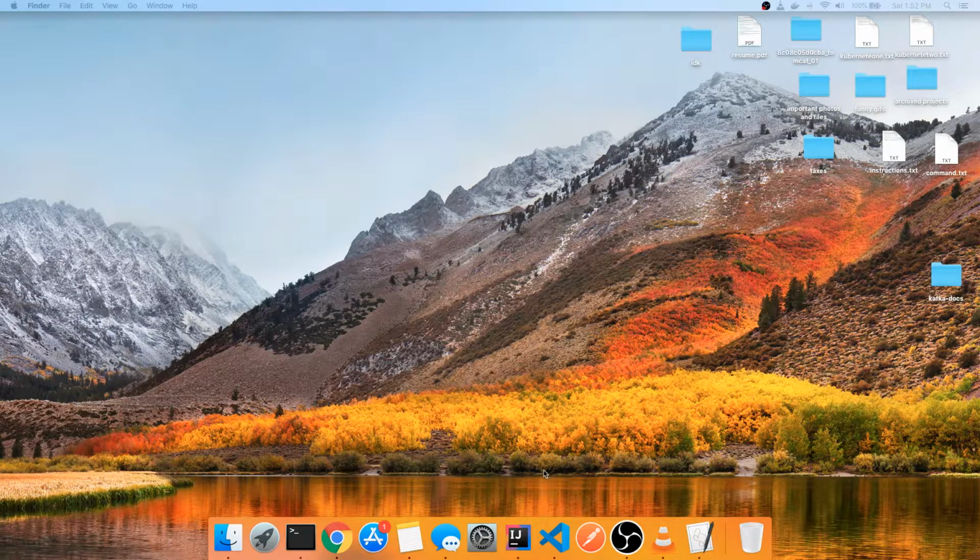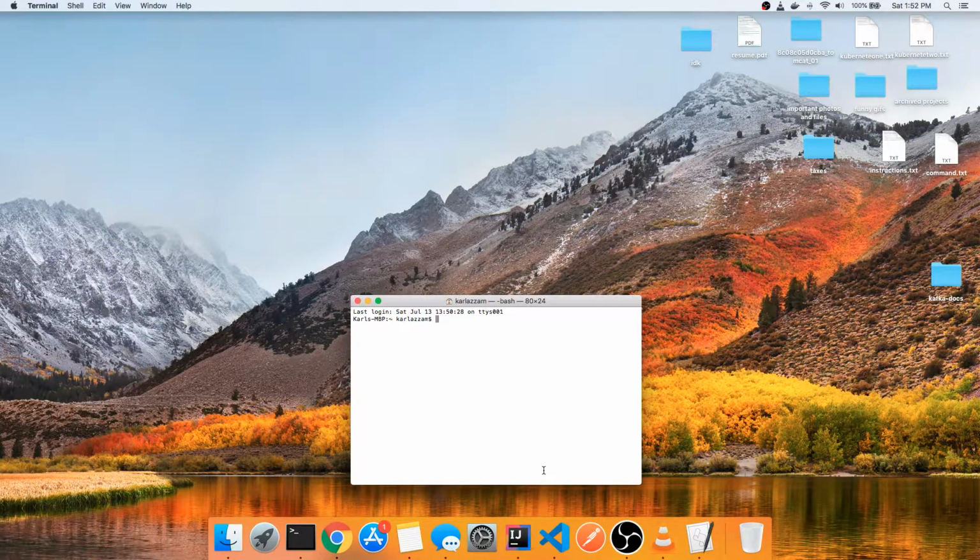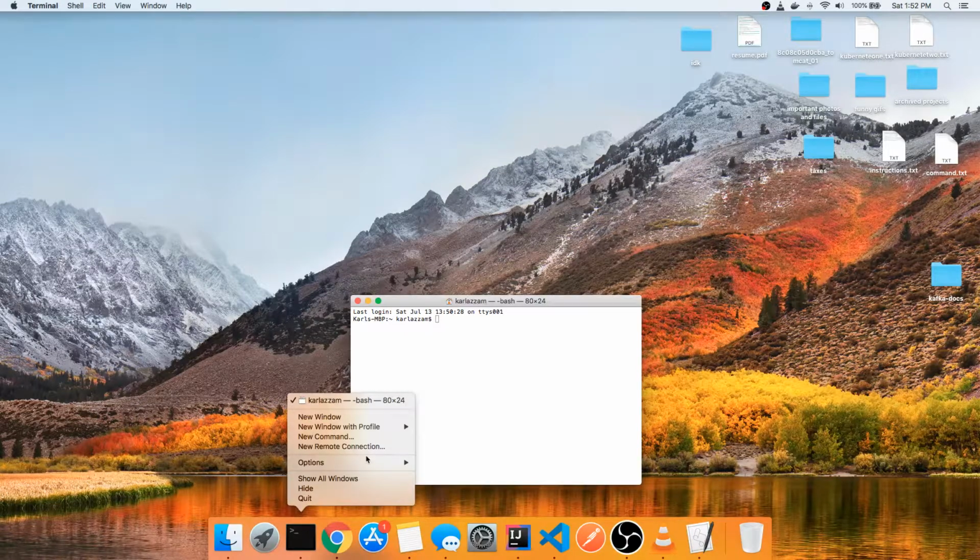So let's first check what version I have. I go to Command Space, I go to Spotlight Search, I type in terminal. To go to the terminal, I advise you to add it to your dock. You just right click, options, keep in dock, keep it on your dock.